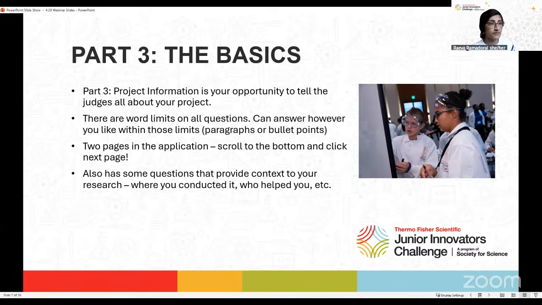So a couple of basic things to keep in mind about this section within the application. There are word limits on all of the questions. So you can answer each question however you'd like within those word limits. That means you can type out paragraphs if you'd like. You could use bullet points if you'd like. And you can switch that up between each question as well. A lot of students like to use bullet points, for example, in the methodology, if you're just listing out the steps that you followed to do your research project.